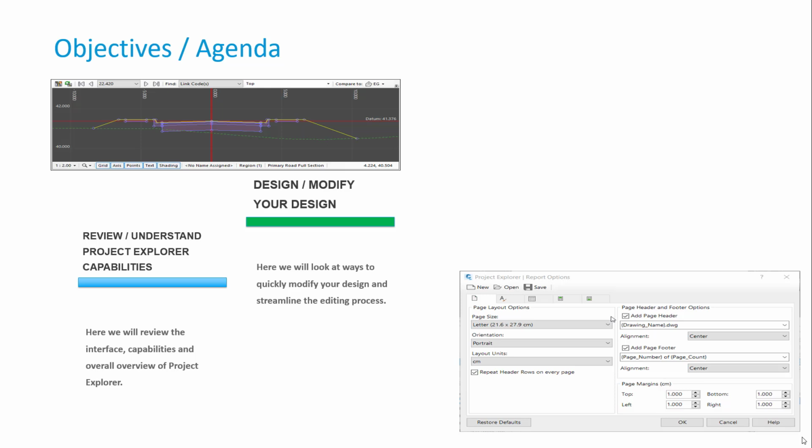We're then going to look at several situations. We're going to use a pipe design and a corridor design to modify, make changes, and look at some edits inside our Civil 3D model.